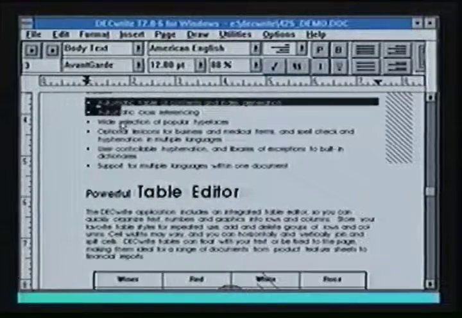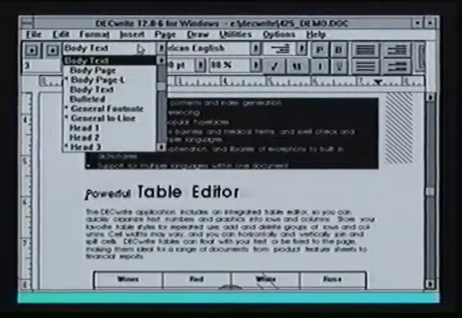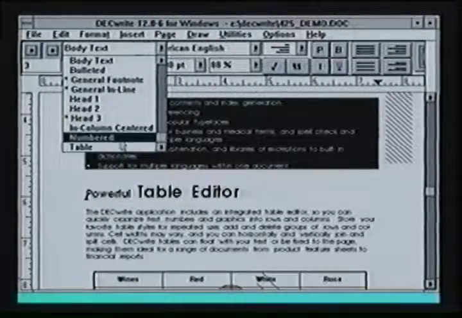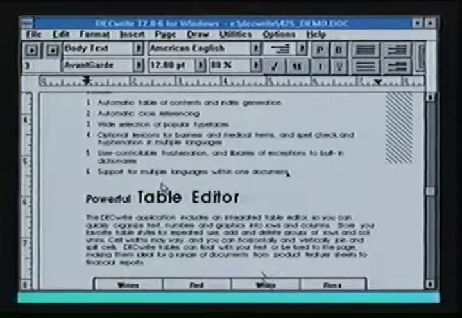Now I've got a bulleted list, but let's say I'd like to change the style of this list from a bulleted list to a numbered list. Changing styles with DeckWrite is very simple. All I do is select the information and I go to my styles list on my function bar, and I can simply scroll down and choose numbered. And you'll notice that now I have a numbered list.